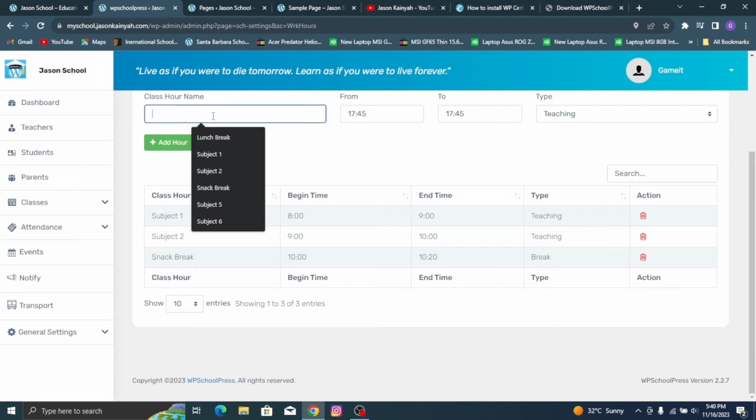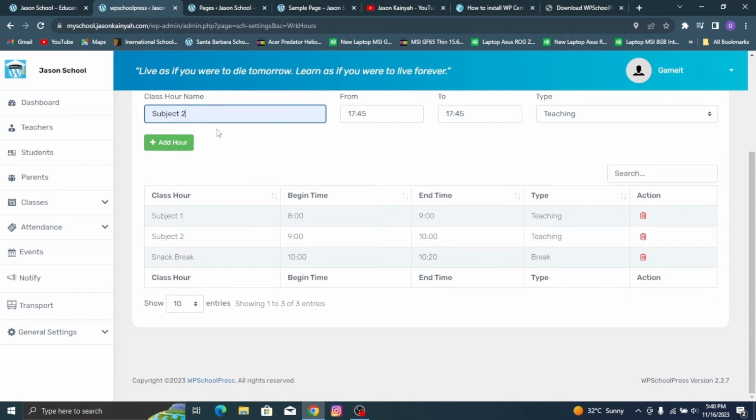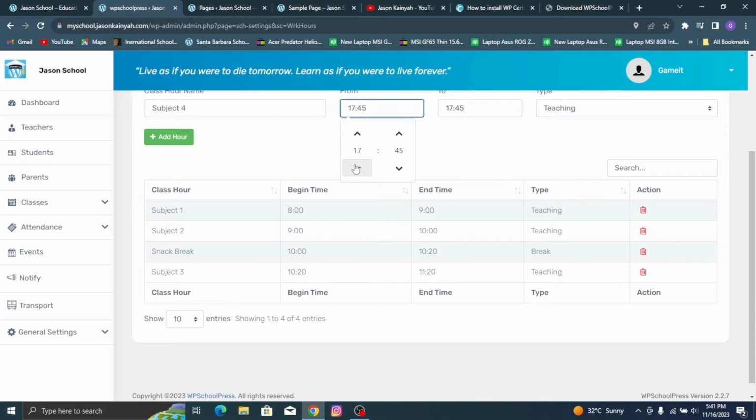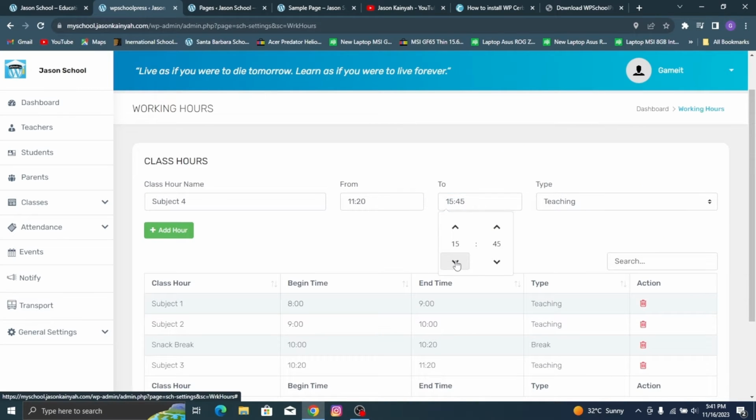So now we had another subject after snack break, that will be subject 3, and that will be from 10:20 to 11:20, and that was a teaching hour. So the next subject will be subject 4, right? So subject 4, and that will be from 11:20 to 12:20. So set this to 11:20. Then we are going to make it 12:20, and that was also for teaching.